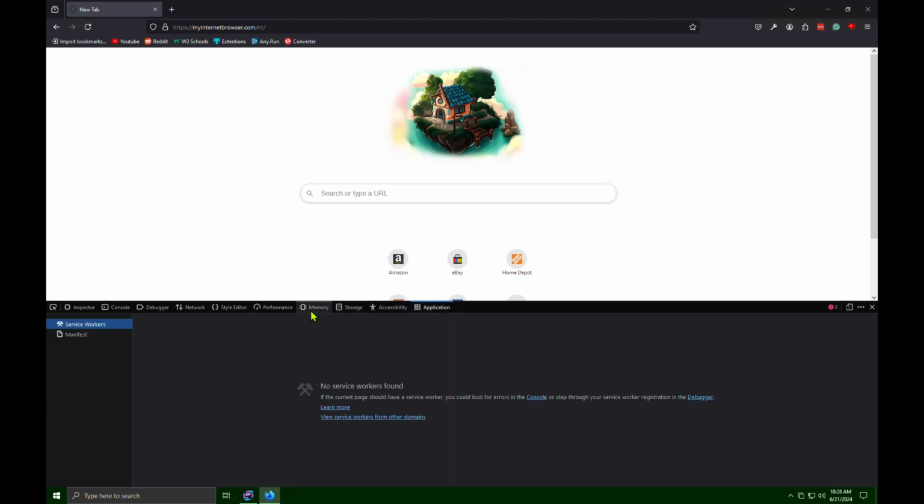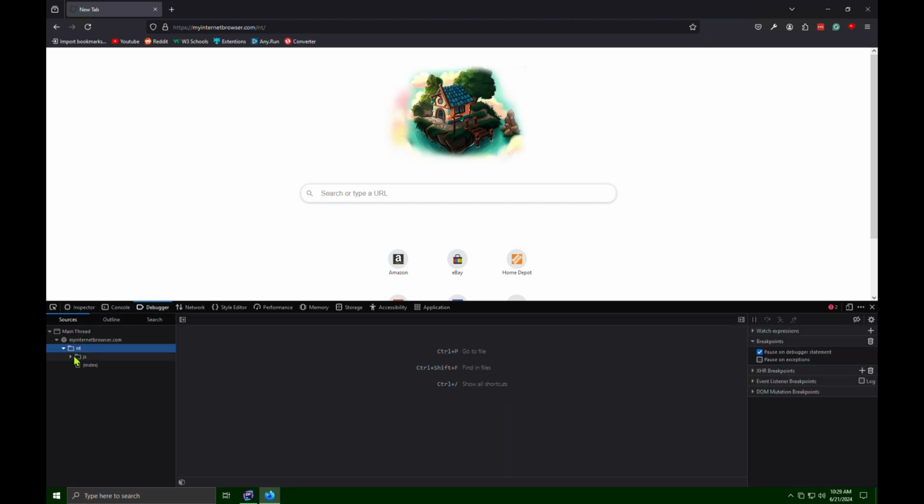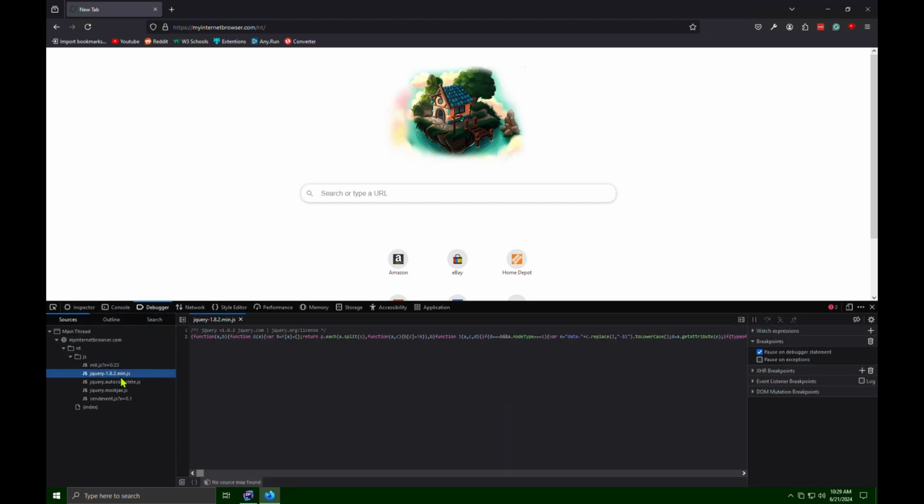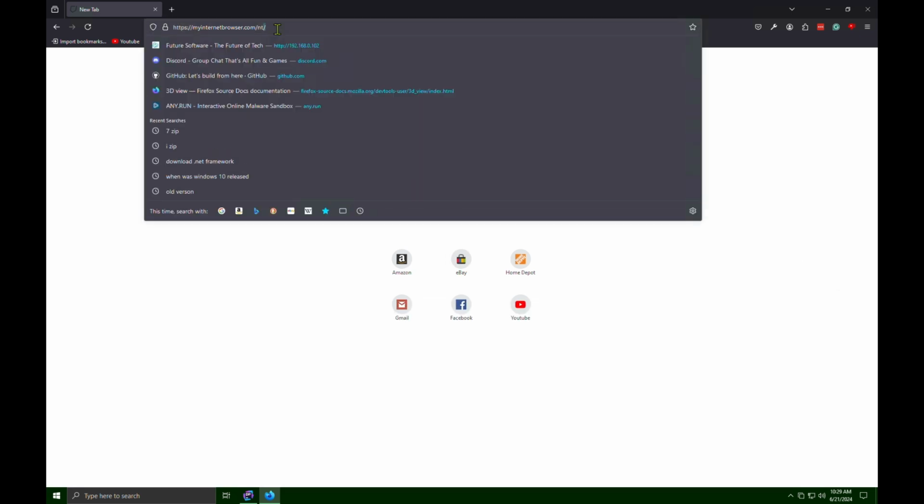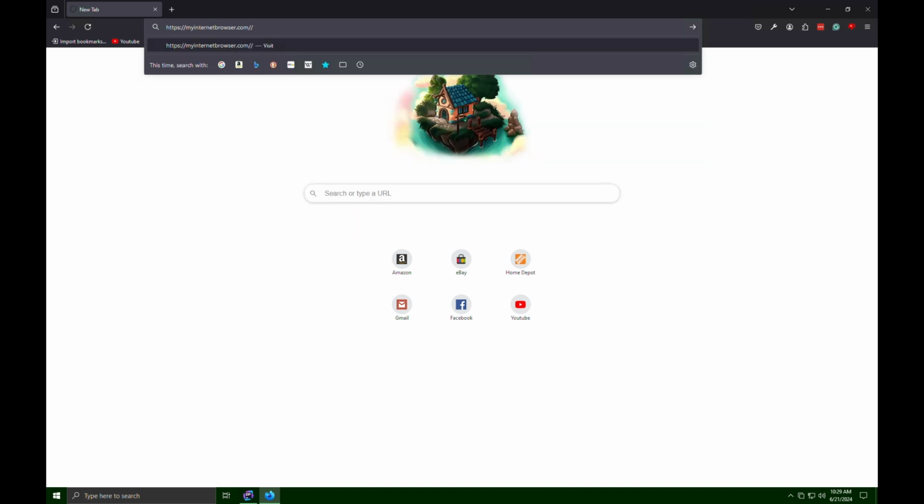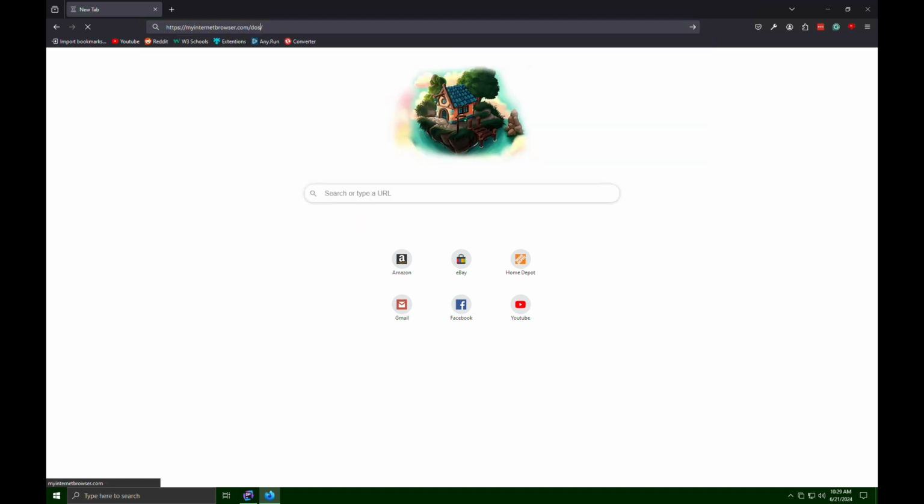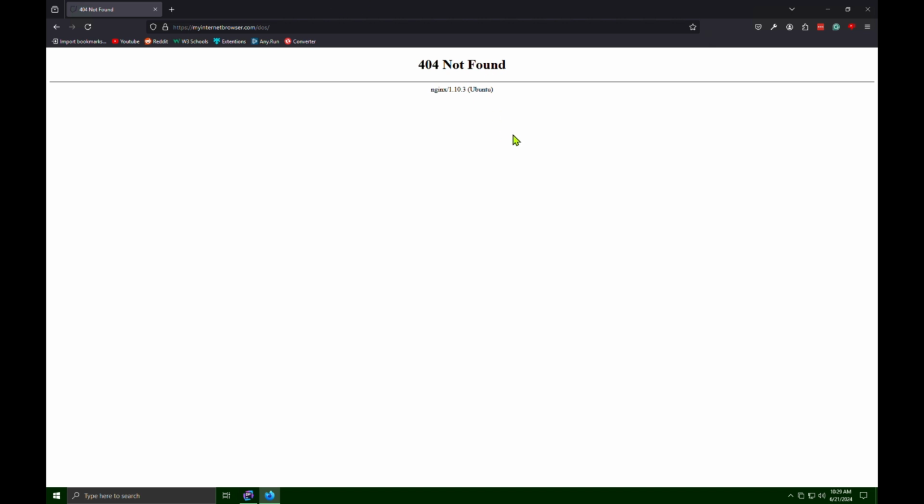Nothing in the app. What about debugger? I want to see if there's any sources. jQuery. Yeah, jQuery. Okay. Let's see here. Oh yeah, another thing. I'm just making an assumption. NT stands for the NT kernel. Why does it care about that? I wonder what happens if we type in DOS. Not, oh, Ubuntu. It's on Ubuntu. Okay. 404 not found. Alright, that's okay.